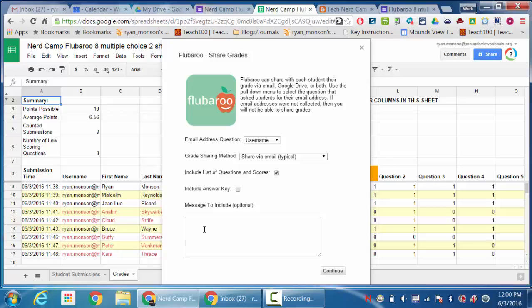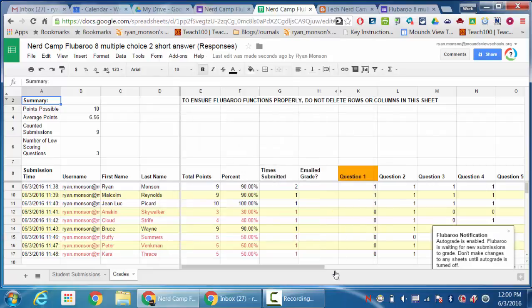So if they take a quiz and then they need to look at the results and do something, you can add a message that tells them what they are supposed to do. If I click continue, it'll go through the auto grade process, and then it's set up to auto grade. So now anytime somebody submits a new thing to this Flubaroo, it will auto grade that for them, and it will send them an email with their responses.